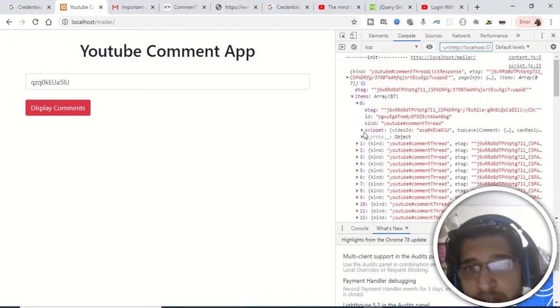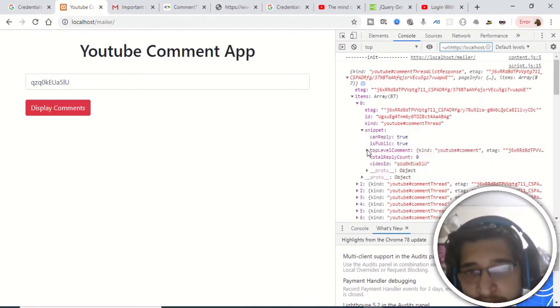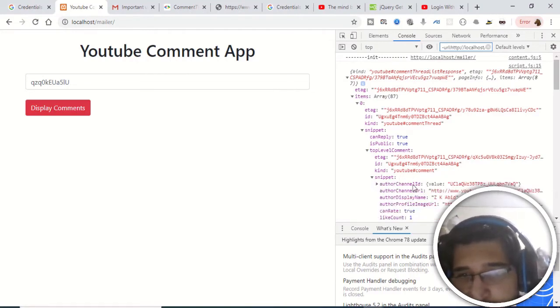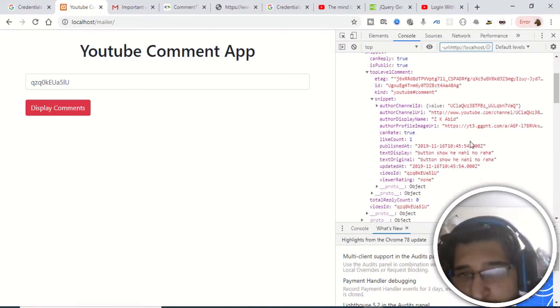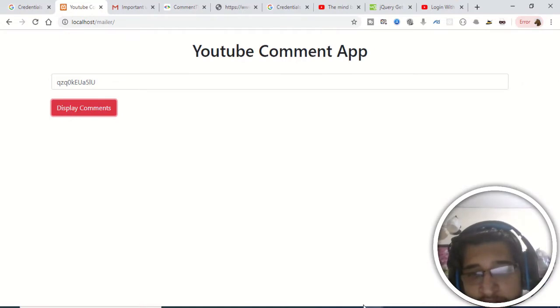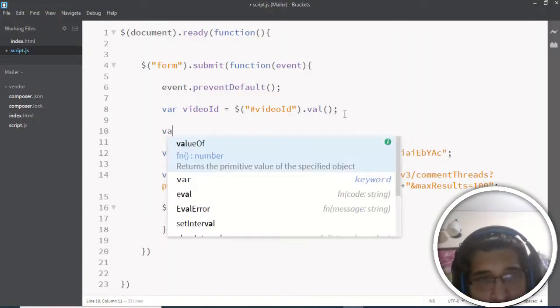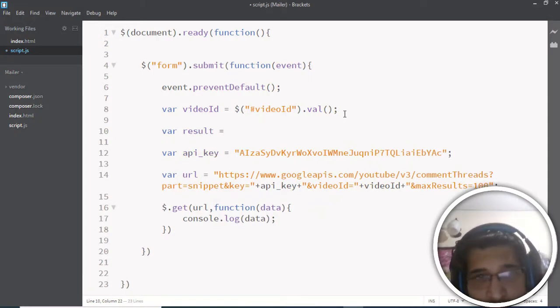On each comment we have a snippet property. Inside another top level comment, inside that another snippet is there. Inside this you will see author channel ID, author channel URL, display name. If I drag down, this is the actual comment which is text display. So we just need to parse this response and display it in our application. For this we need to declare a variable right here at the top, which will be result. Currently this will be empty.